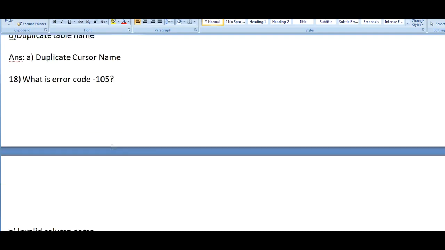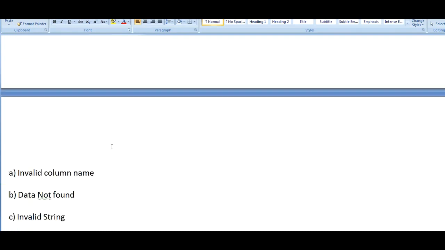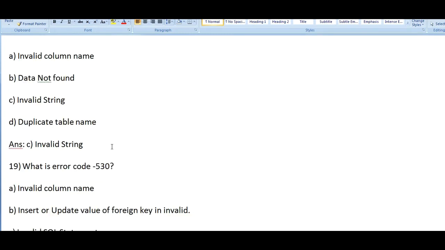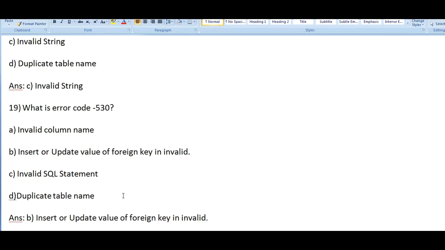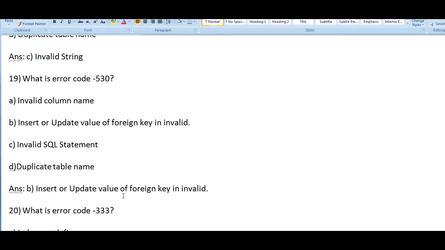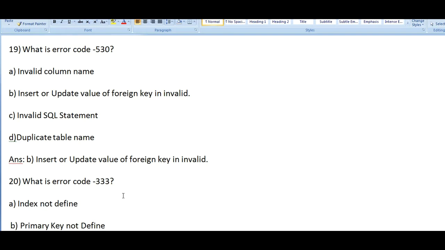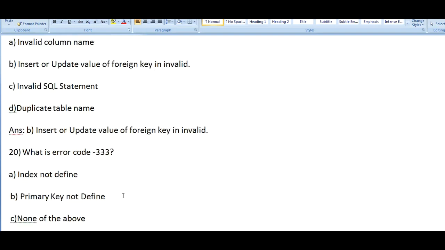What is error code -105? It's invalid string. What is error code -530? Invalid column name, insert or update value of foreign key invalid, invalid SQL statement, or duplicate table name? Insert or update value for foreign key is invalid. What is the error code -333? Index not defined, primary key not defined, or none of the above? It's index not defined.